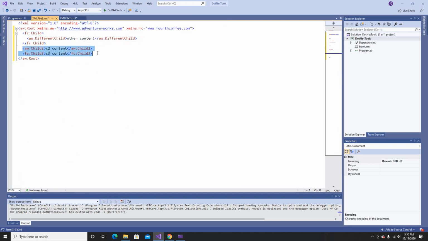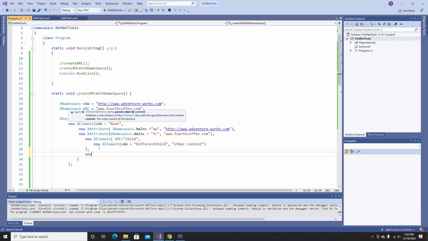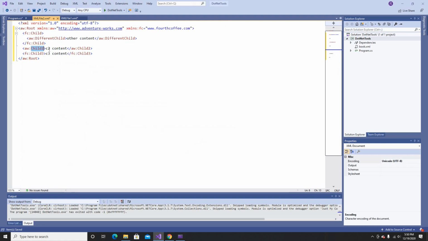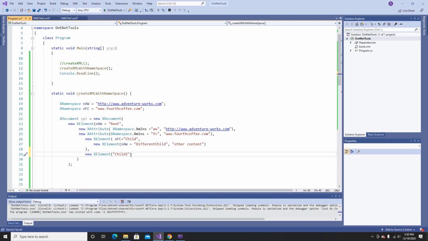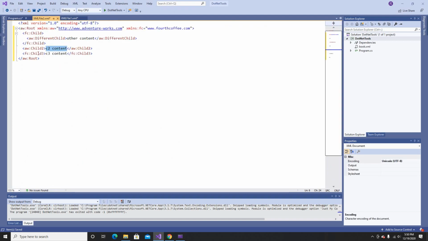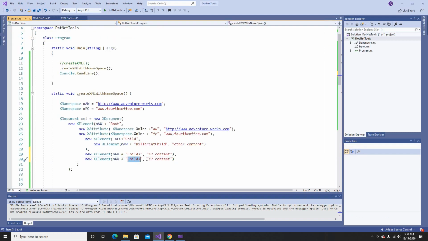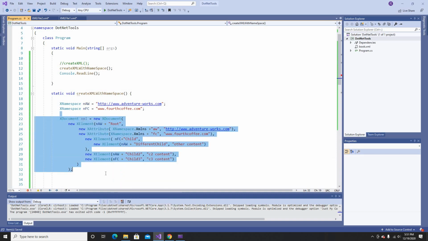The other thing is we need to create these two elements. The first element is called child 2, so let me create that element. Inside here we need to create a new element, called child 2. Does it have a value? Yes, it does, so this is the value we need to provide here. It also has a namespace, which I believe is AW, so I'll grab that AW and put it in front. The same thing will happen for child 3. On child 3 we have C3 content, but we have FC, and that's all. Now our XML is ready.